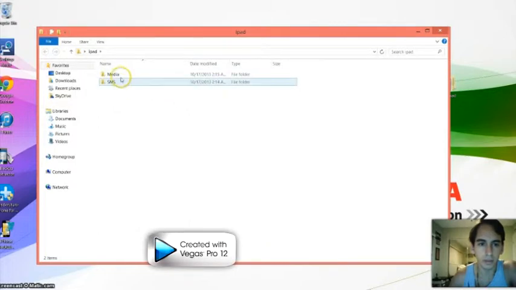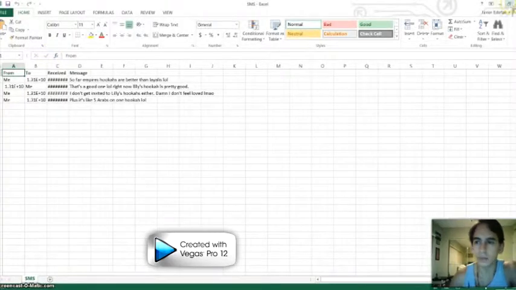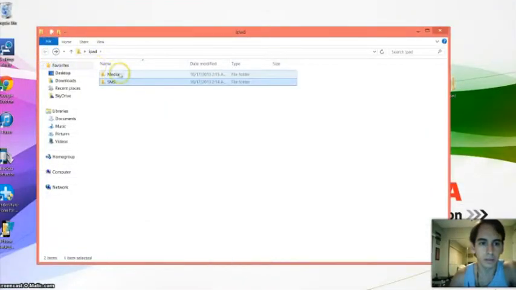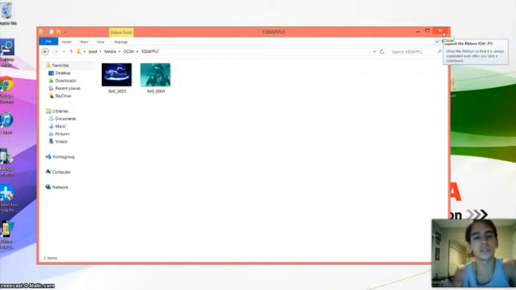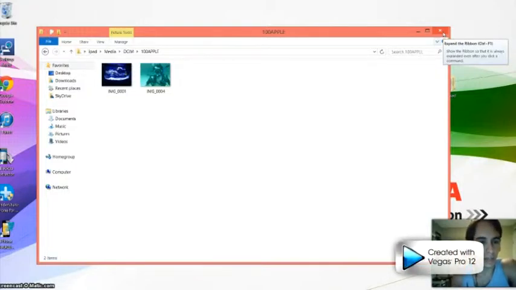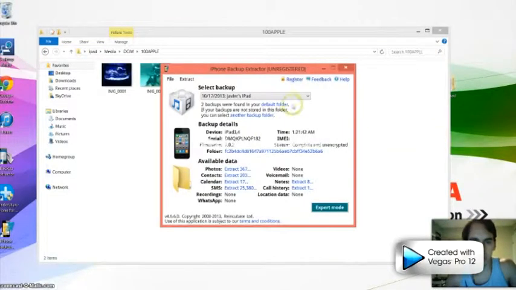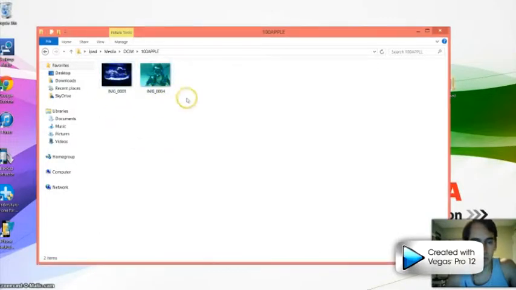Where did I extract? Now you have SS. Sorry, that's not the one. Now you have the two photos from the iPad extracted here. So basically what this one does is it changes the file type, as we saw on the drive earlier, this folder into a file type that we can actually open up and see what's in it.